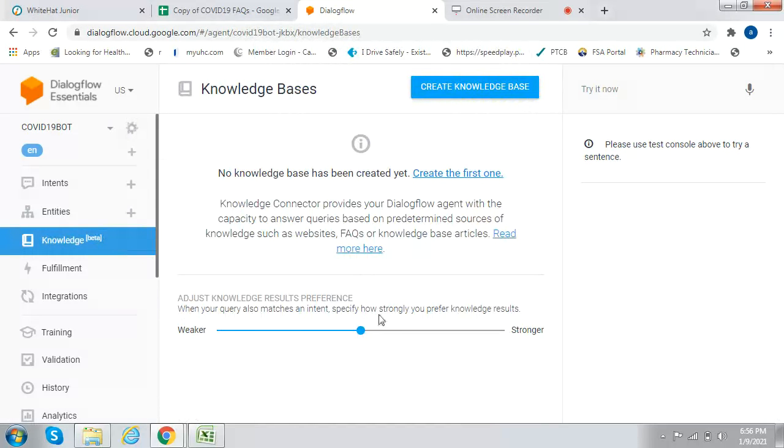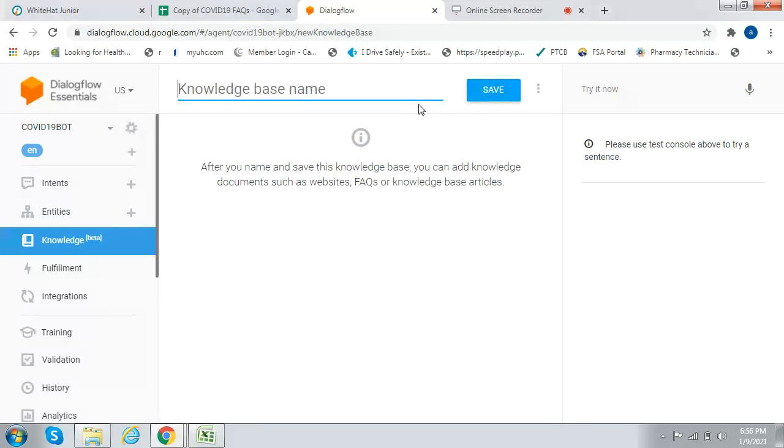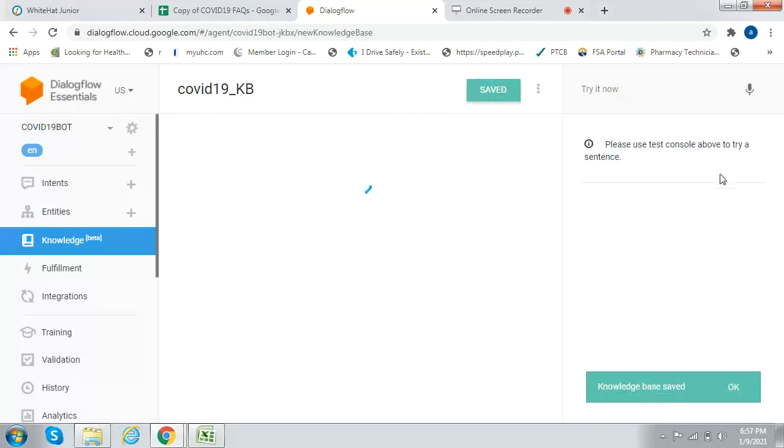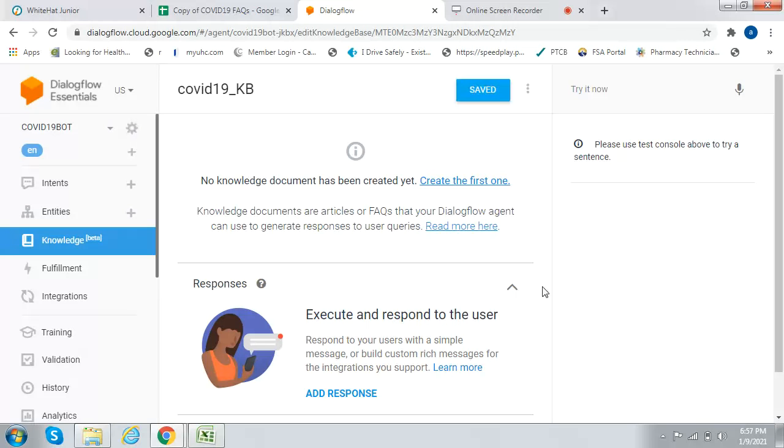And then make this bar stronger. You just drag it to be stronger, and then you click on okay, and then you press create knowledge base, and then it will be COVID-19 KB. KB stands for knowledge base, and then you click on okay.